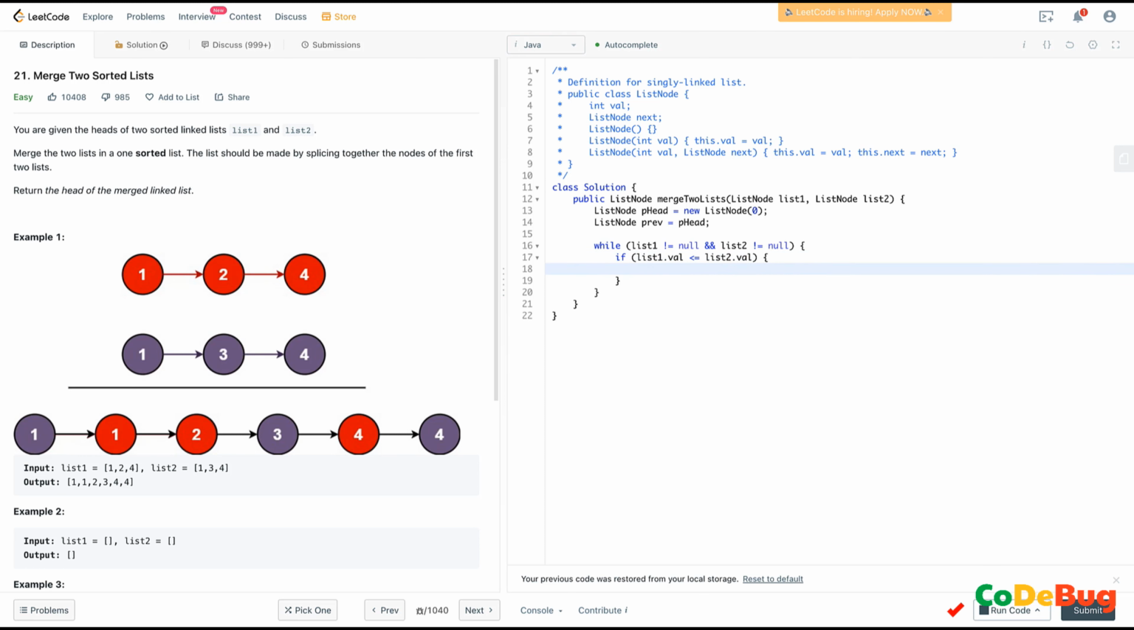In that case, it means we have to consume this node of list1 right now and move forward. So previous.next will be pointing to list1, and list1 will move forward by 1. Otherwise, in the else case, we have to consume the current node in list2. So we update previous.next to list2, and then list2 moves forward by 1 because we have consumed this node.